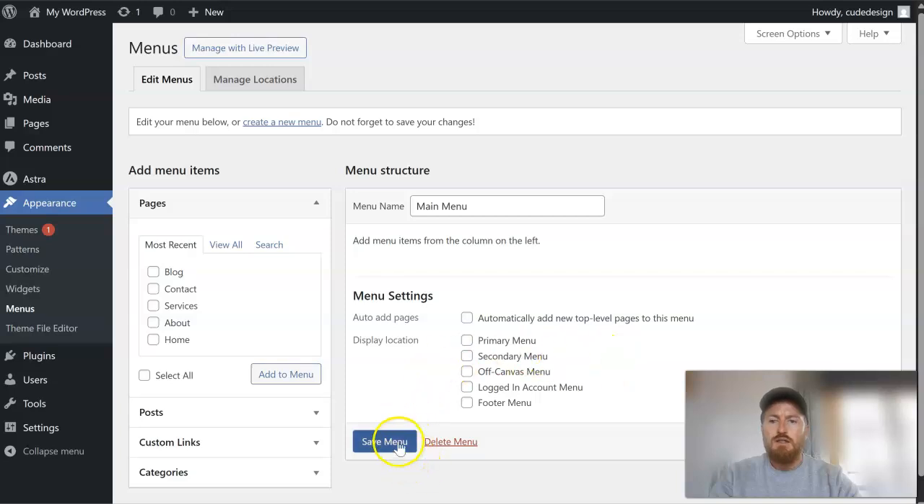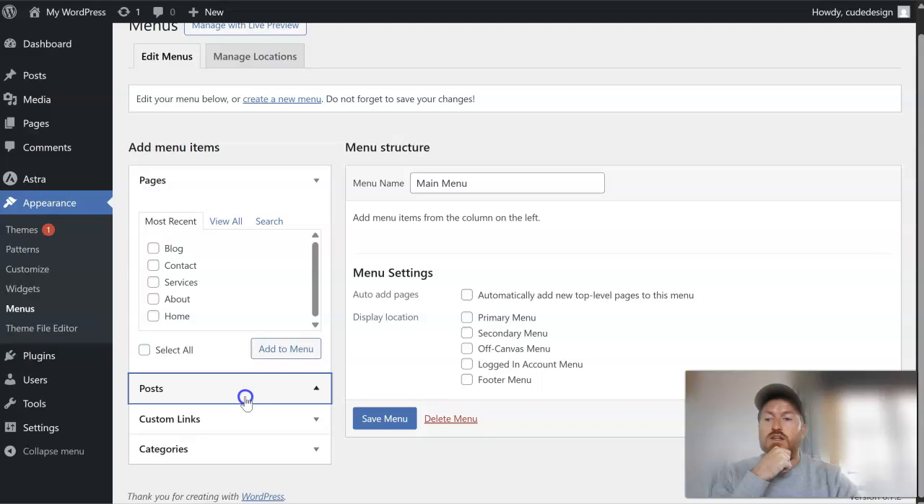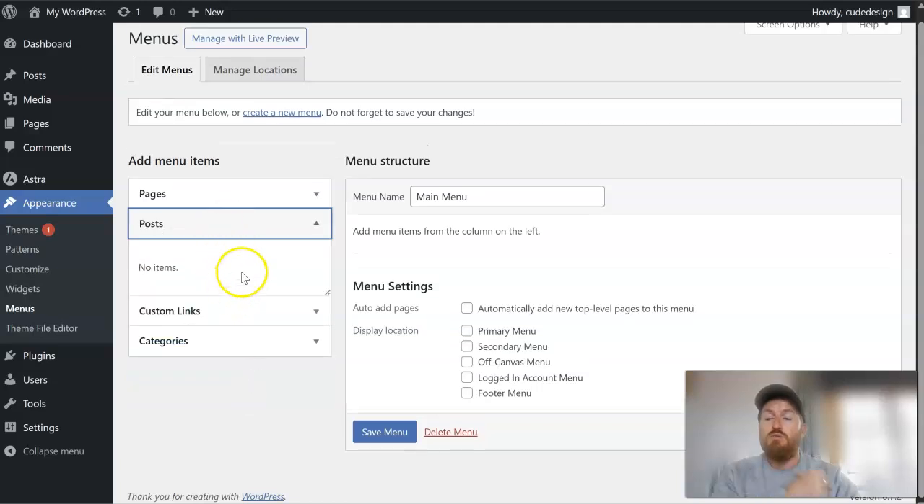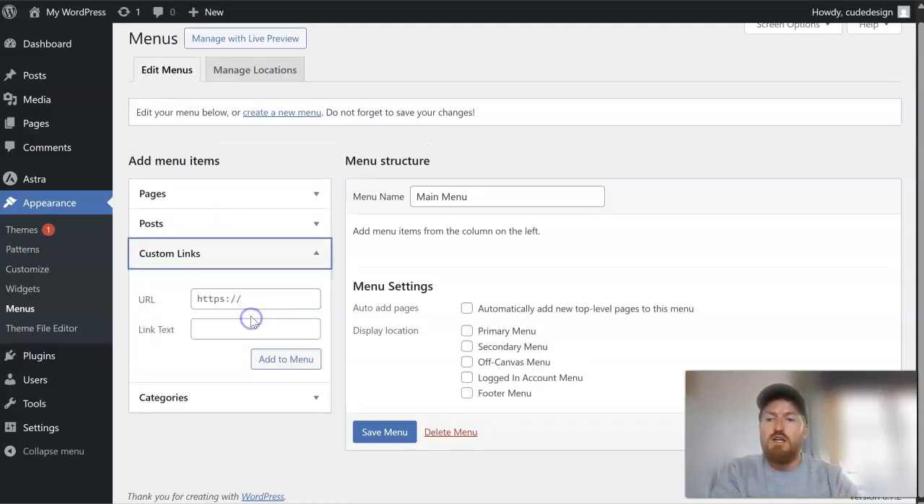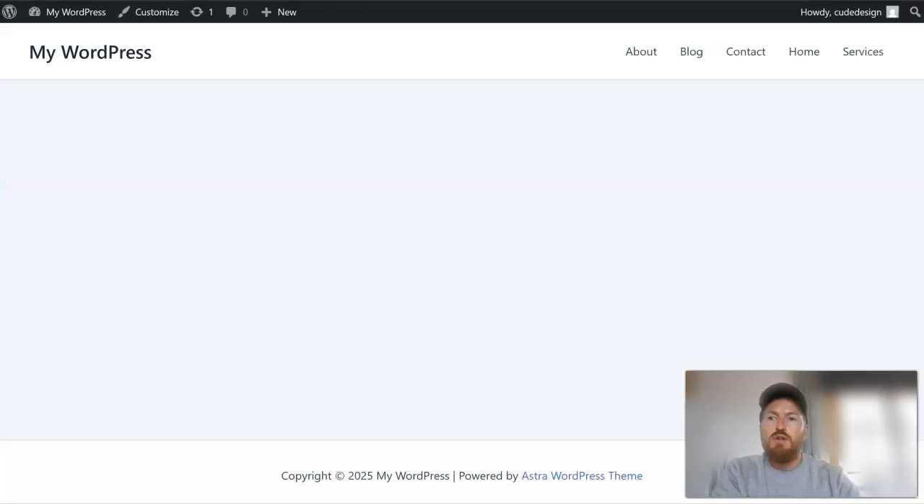And that is done, so that's created. Now on the left hand side, you can see the pages of your website, and you can see that you've got posts. This would be any blog post you created, custom links if you wanted to link to a different website, for example. And then categories. This is if you have any blog post categories. So at the moment, we've just got the default links there.